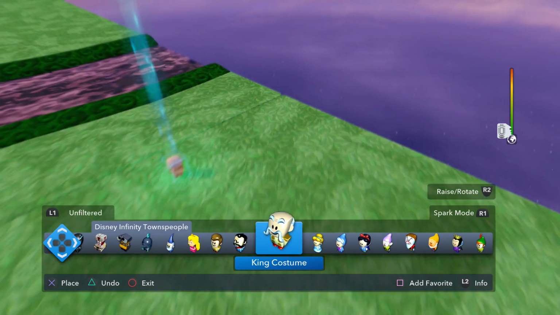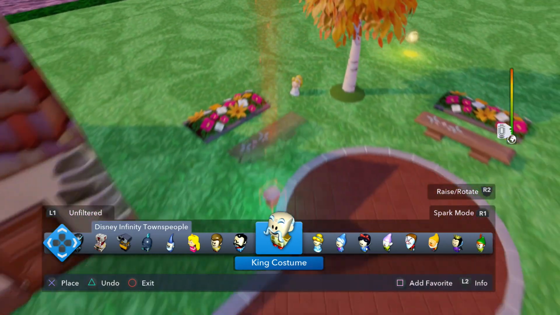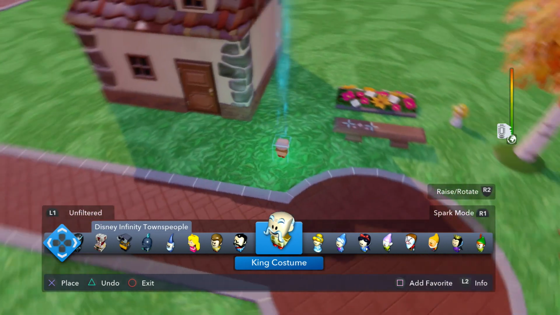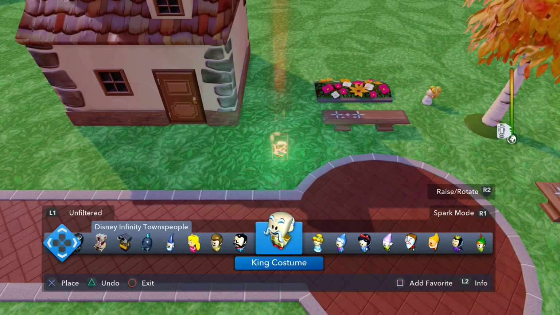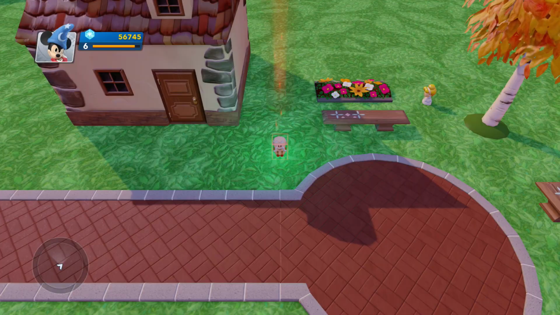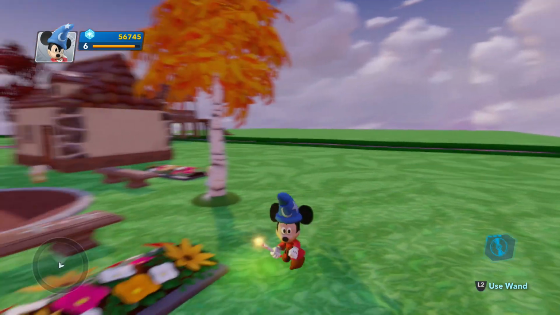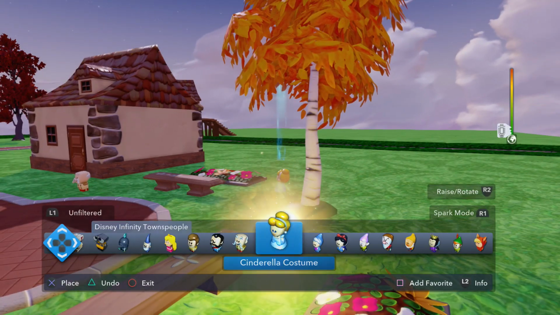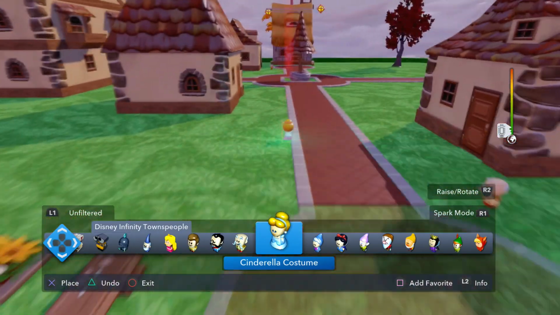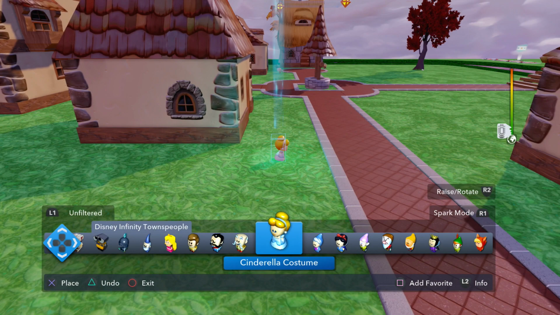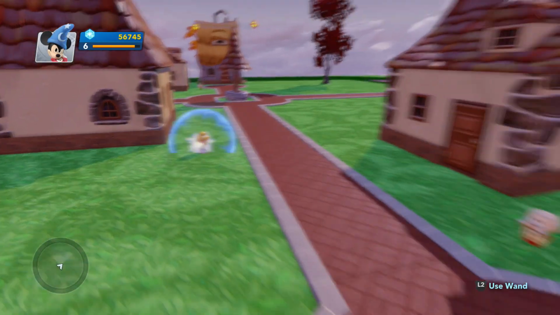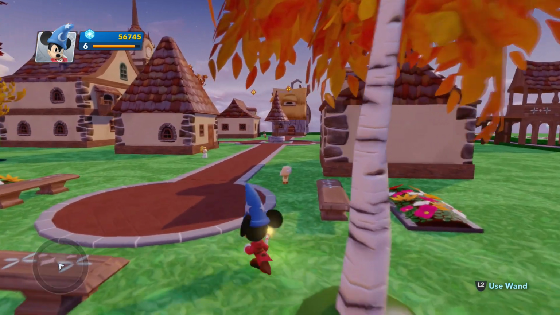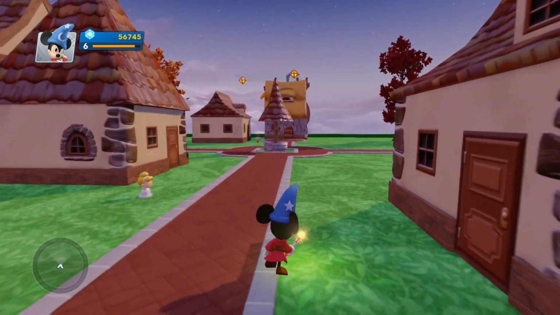Since we're on him, we'll grab the king, bring him back, put him where we want him, which is right about here. That looks good. And let's do the same thing. Let's grab Cindy. Put her right there. And we'll just stand here for a second, make sure they stand still. And they are. And we are good to go.